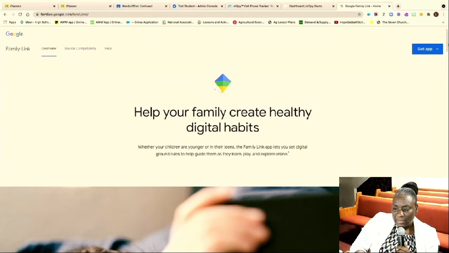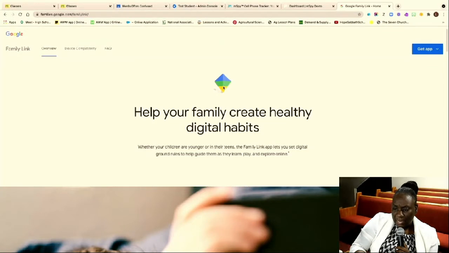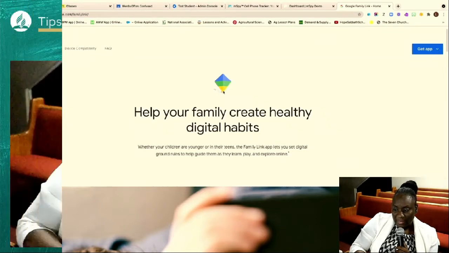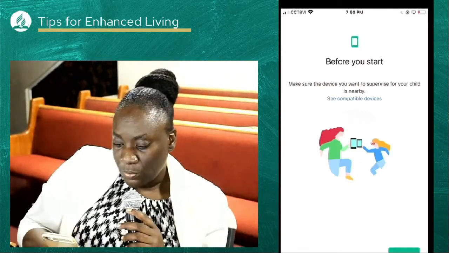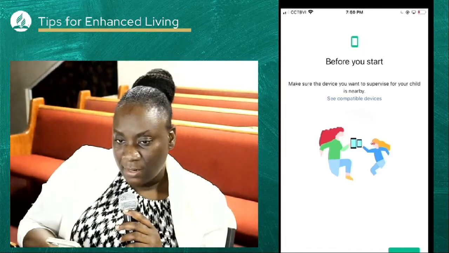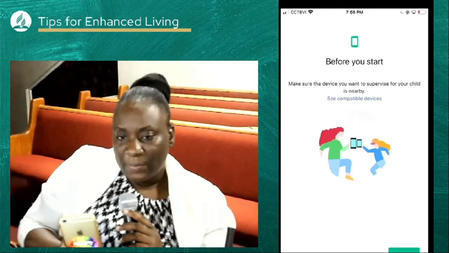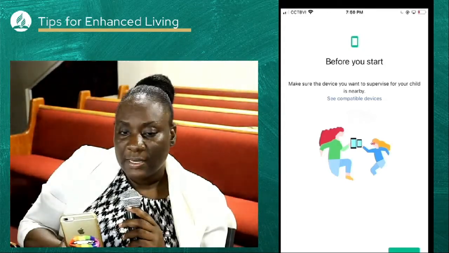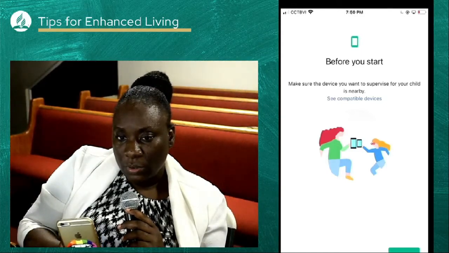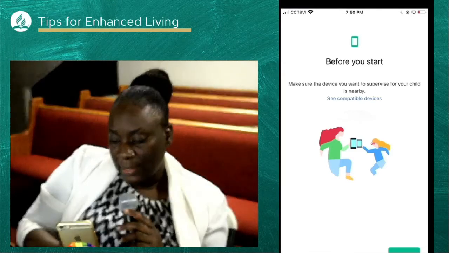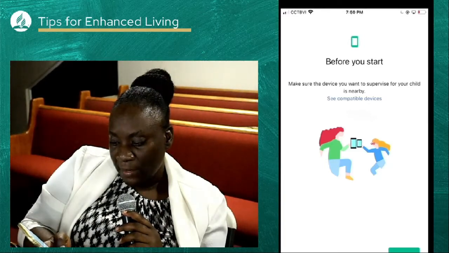So let me show you what it looks like. This is basically the icon for the link. And so when you go to the App Store, you want to look for this. Okay, so once you have downloaded the app, you sign in. So you have to sign in with your email address. As I said, this app is compatible with an iPad, an iPhone, or an Android device. All right, so you sign in, then you go to next.